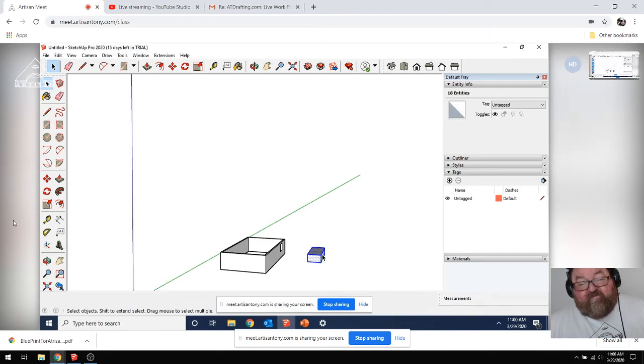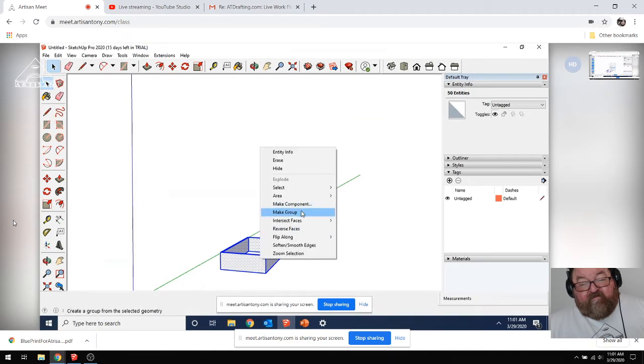If you wanted to select that by itself, you double click on it like you did, and make a group. I would just delete that, and we'll start off with our foundation. Go ahead and right click, make group. There you go.